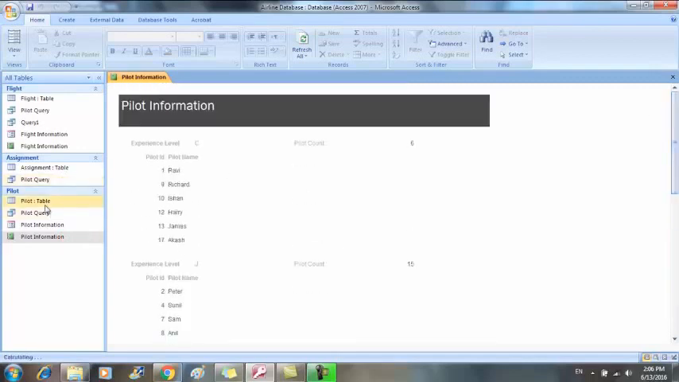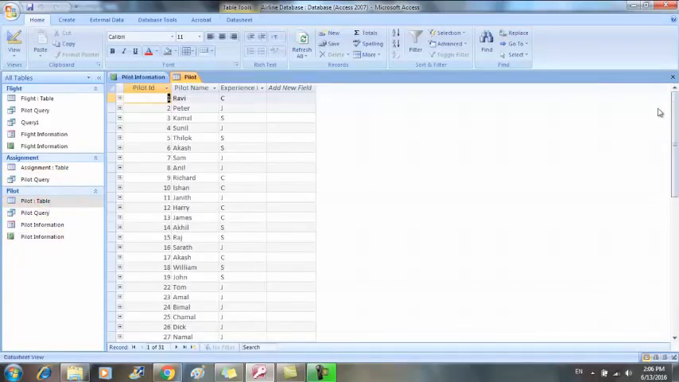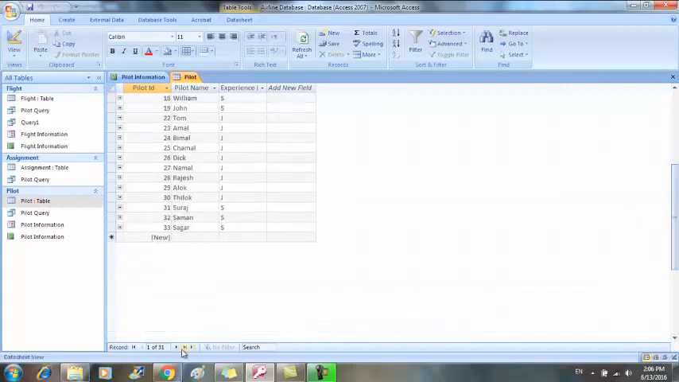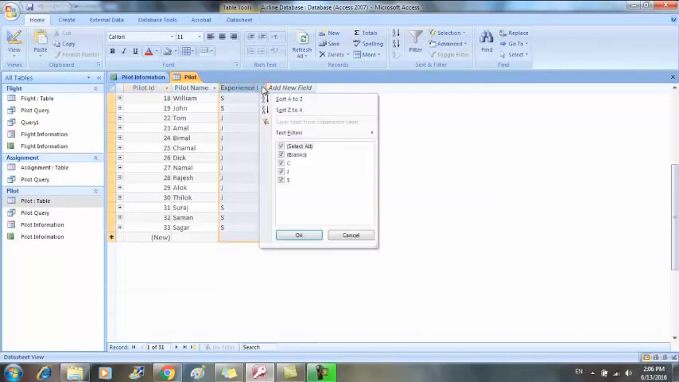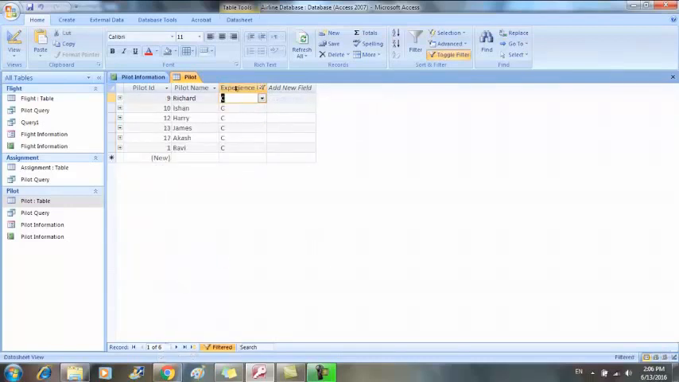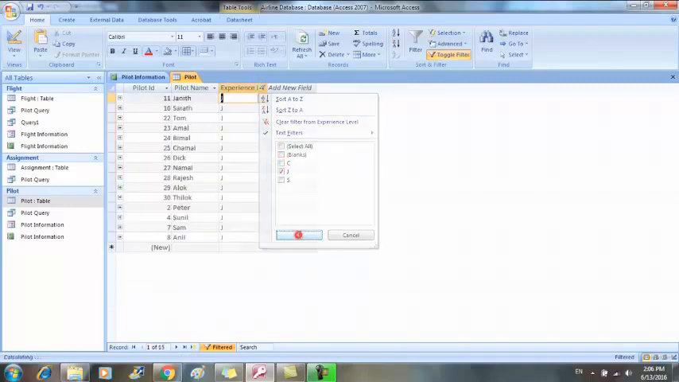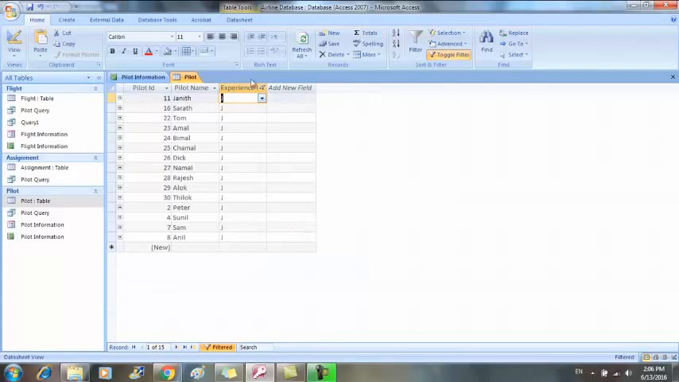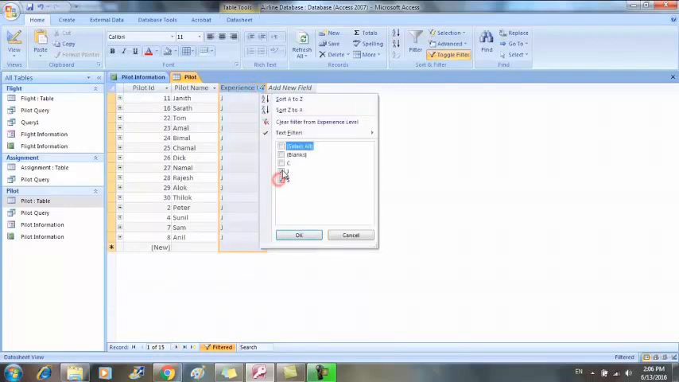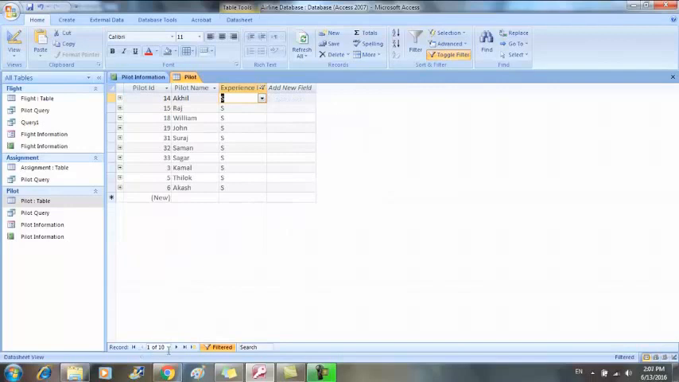If I show you the pilot table, you can see I have added a few records, 31 records, to the pilot table. And if I filter it using the experience level, you can see for captain level, there are 6 records. For the junior officer level, there are 15 records. And for the senior officer level, there are 10 records. So the count is now much more distinctive.